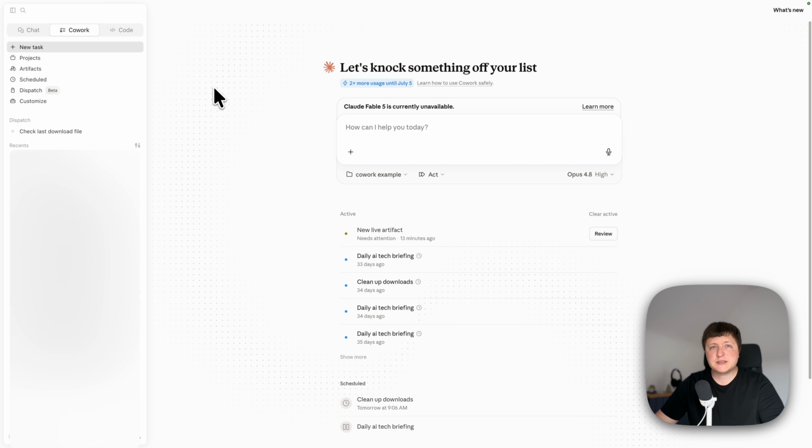I'm now in the desktop app for Claude, so Cowork works only in desktop mode. And you can see three tabs here: Chat, Cowork and Code. I'm in this Cowork tab, so basically I want to use Claude Cowork. Now here you might ask, what's the difference between Chat, Cowork and Code?